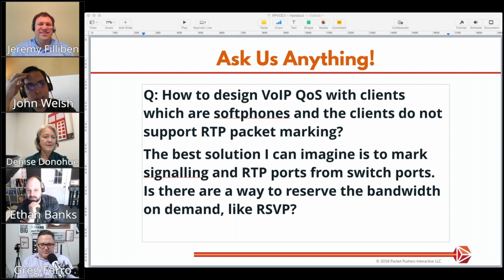Yeah. So the solution that they bring up there should work as far as marking at the switch port, just basically by the signaling and RTP ports that are being used. As far as Jabber, the latest versions, I'm trying to remember if they can actually mark it and send it along or not, and I don't honestly recall. But as I said, the solution that they mentioned there should work. You can also mark it further down the line if you need to, but obviously you want to mark it as close to the client as you can.